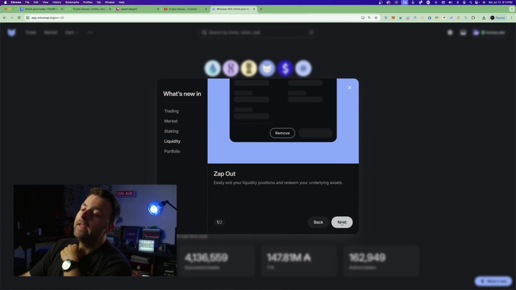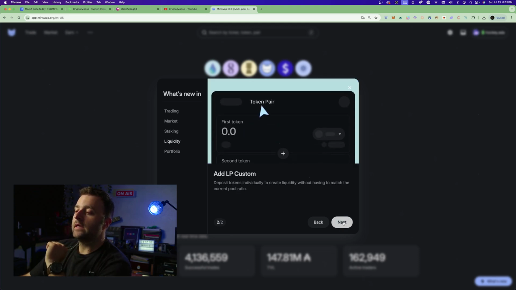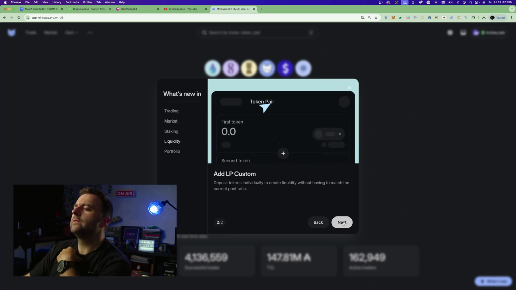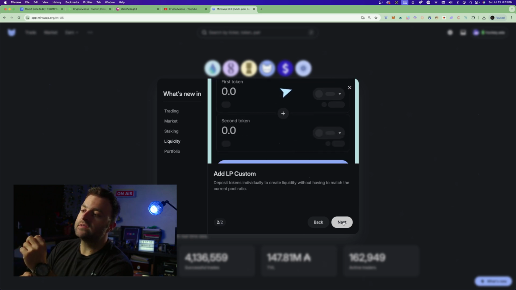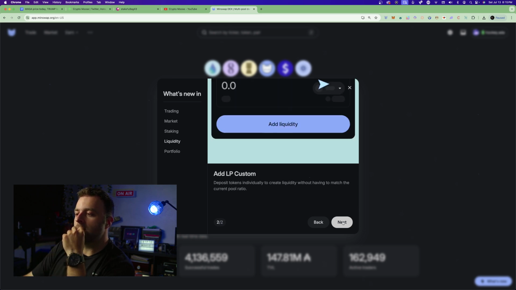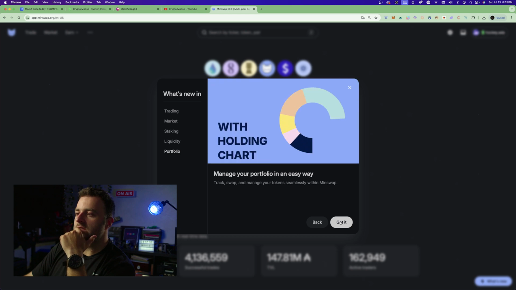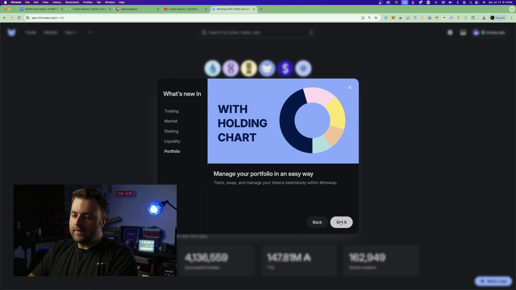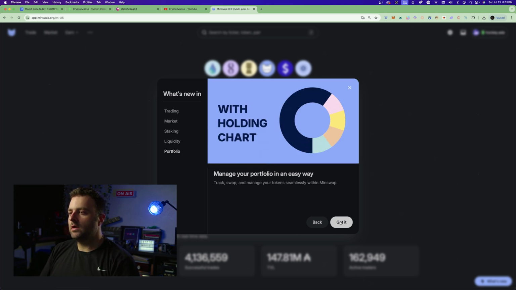So zap out, easily exit your liquidity positions, redeem that as well. Add LP custom. So custom ratio, interesting. So again, when you're providing liquidity, you're doing yield farming, it looks like typically you need to have 50-50, but it looks like you can now customize that. Okay, that's sweet. Because really you want to have like a stable asset and one that's a little more volatile. And that's where yield farming can work. But it looks like you don't have to do that anymore.